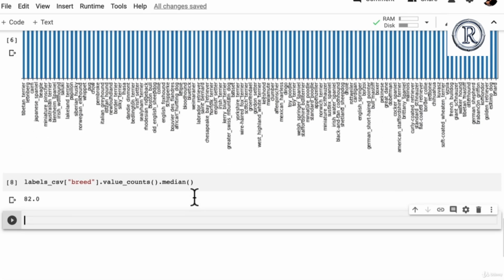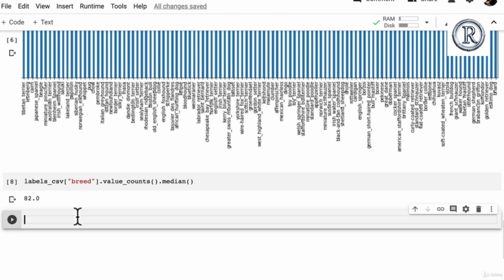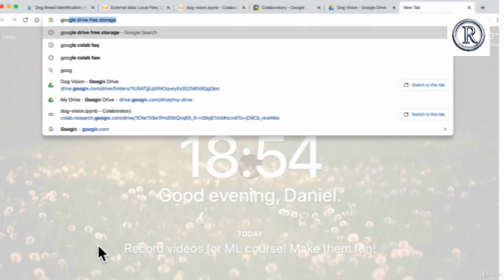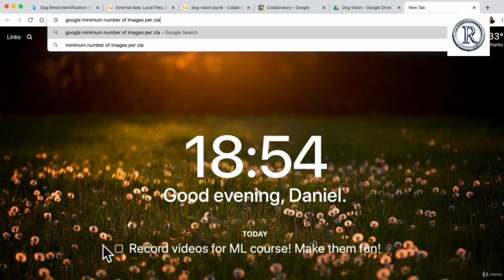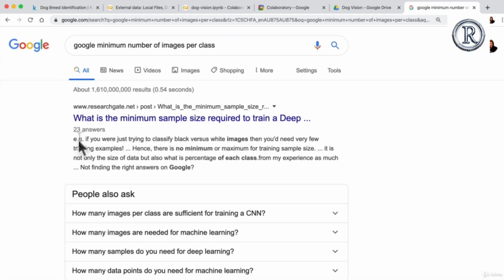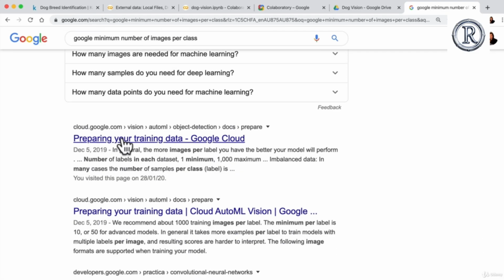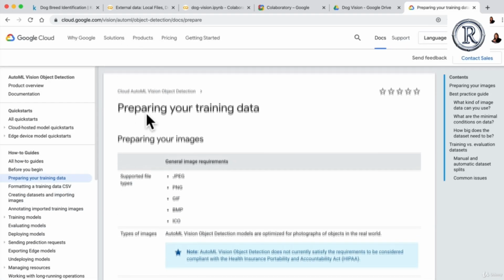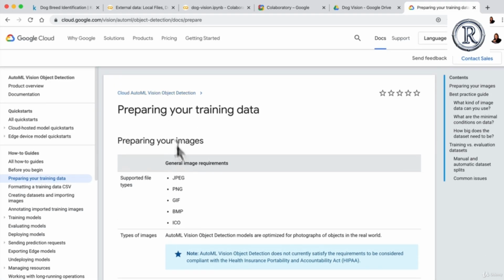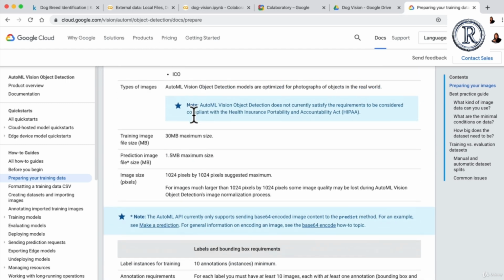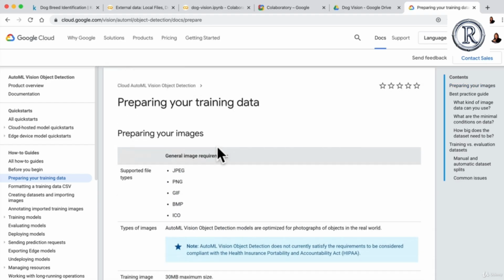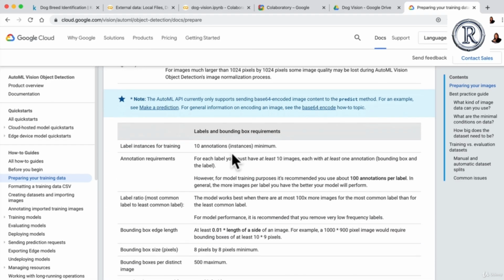When you're asking yourself how many images should I have per class, Google recommends a bare minimum of 10. Google minimum number of images per class. Preparing your training data. Here we go. So this is Google's AutoML, which is their service for automatically building machine learning models. This is some extracurricular if you want to check this out. It's pretty cool.